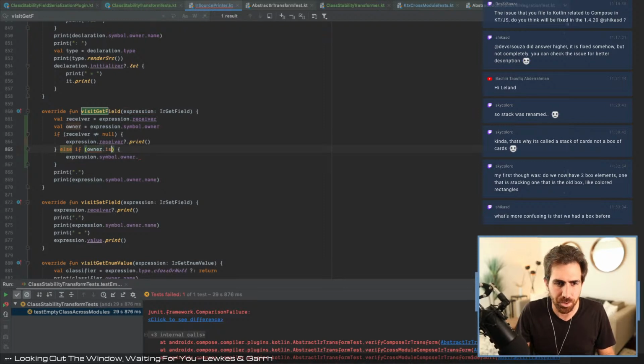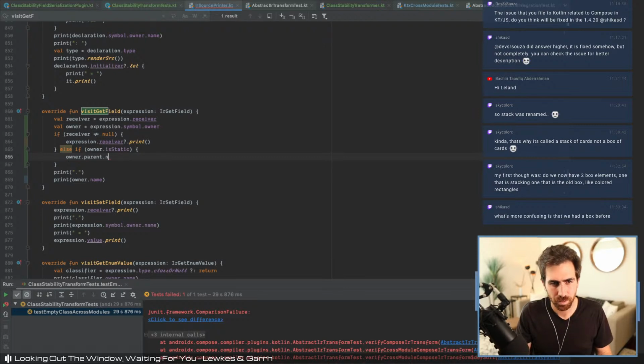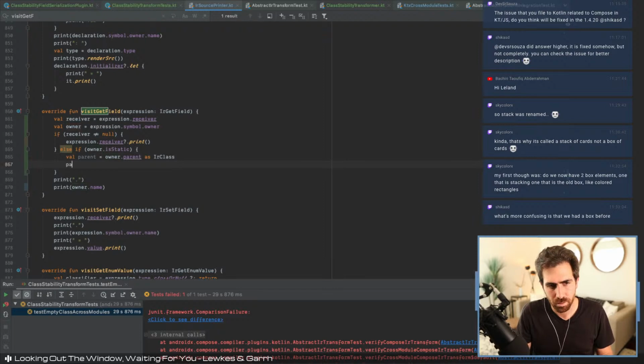So we can say if owner is static, which I think it always will be if the receiver is null. I think the only option is that it's static, but just in case, that's fine. So then we'll say parent.name, and that should be the class. We can say parent. Will that have a name? Yeah, it will. Okay, so then what I want to do is just print parent.name.